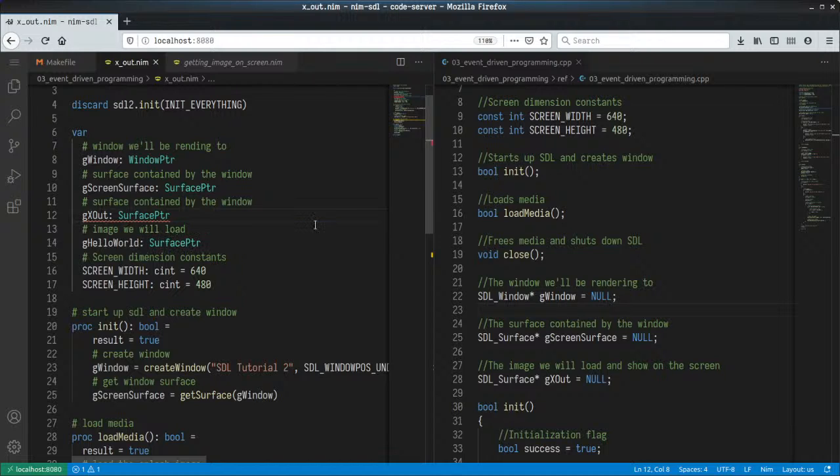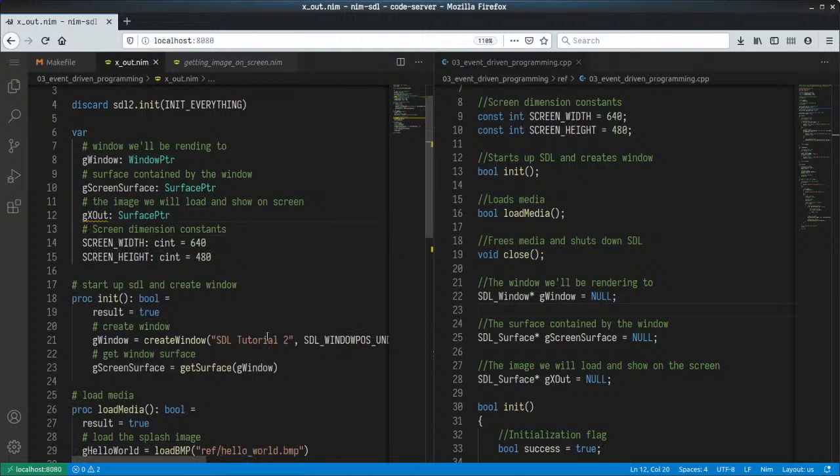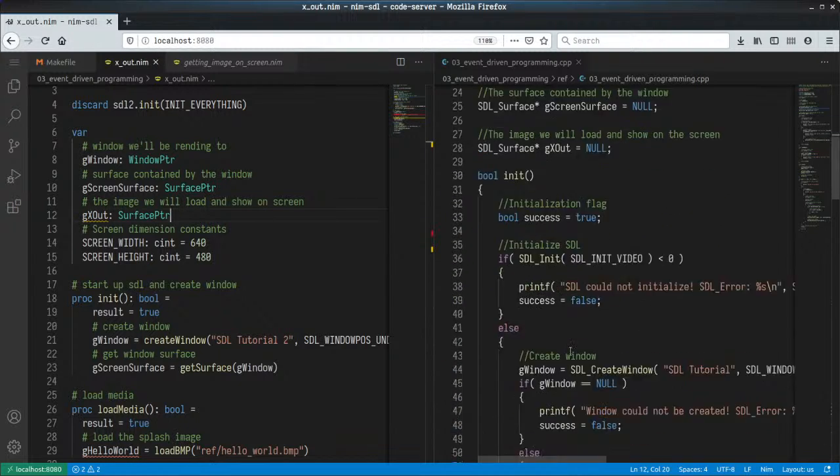Again, this is a surface. Yeah, so this is the image we will load and show on screen. Okay, so we have the screen height and dimensions here. It should be like let rather than var, but let's leave it alone for now. All right, let's get started.